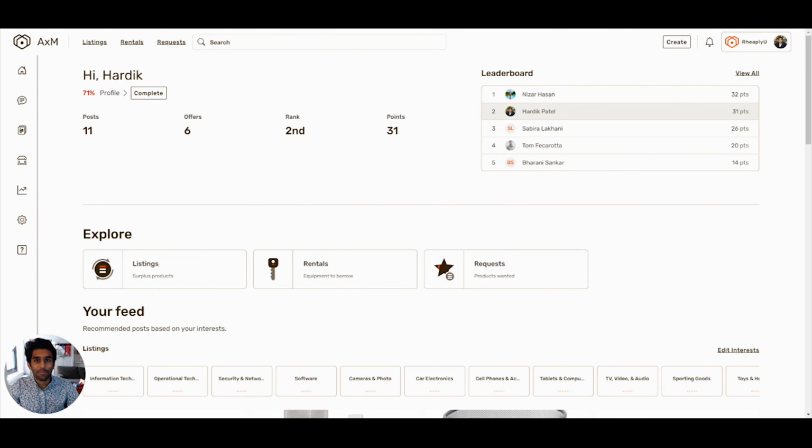Welcome to Rheaply AxM. Once you log in, you'll be able to manage your profile, your posts, your offers, and you'll also be able to see resources that are available at your organization. In the rest of this video, we'll go through all of the different features of Rheaply AxM. And if you want to jump ahead to a specific section, you can click on the chapter marker in the description below.